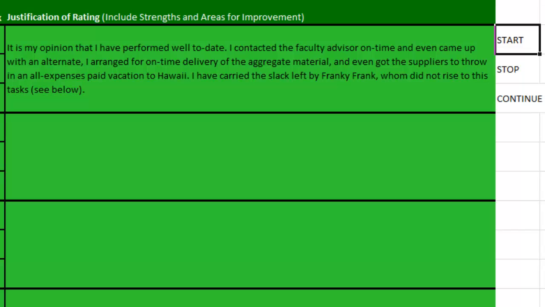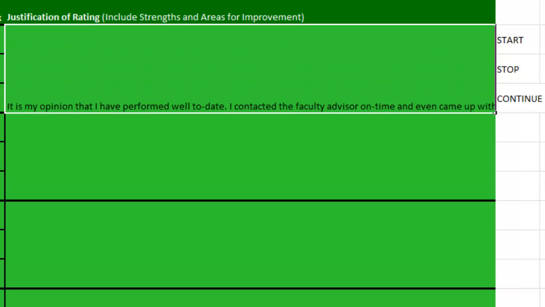This is also the time and the place where I'll carry out the start, stop, continue exercise of self-reflection that was discussed with you in class and also what's discussed on Blackboard. So I'm going to click on this cell again, go at the end of this space, and begin the start, stop, continue exercise.